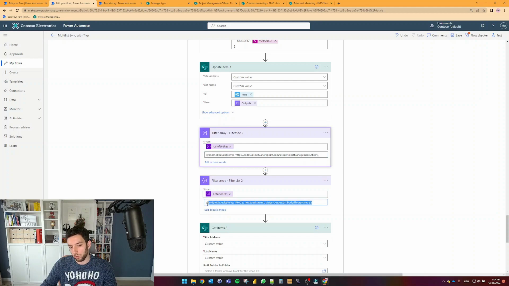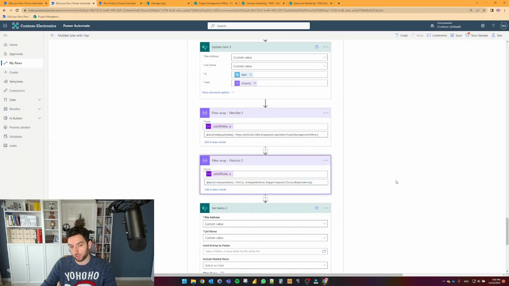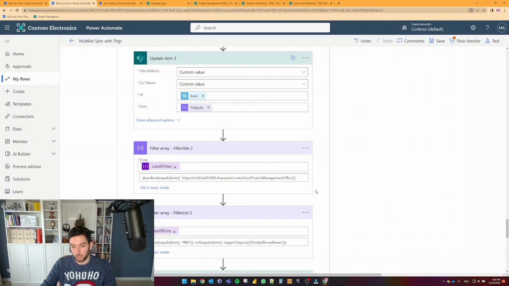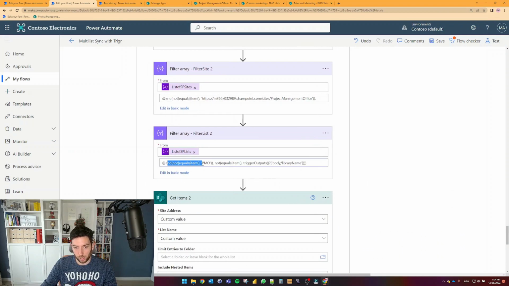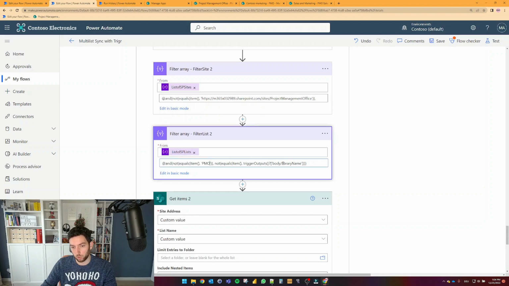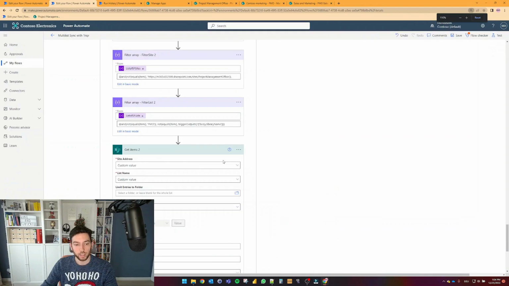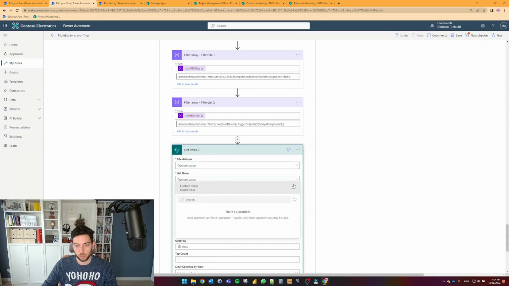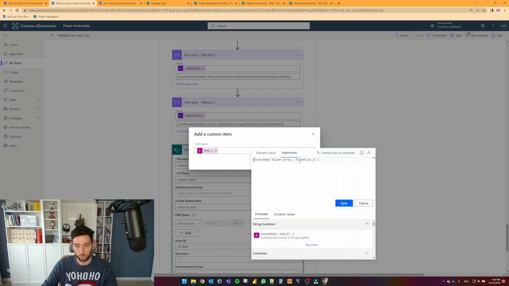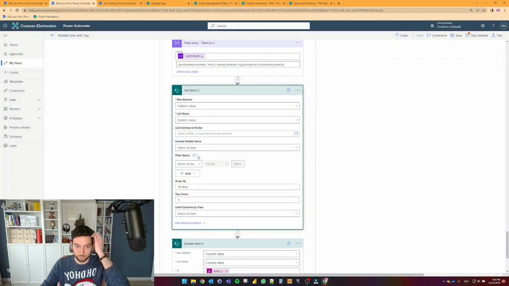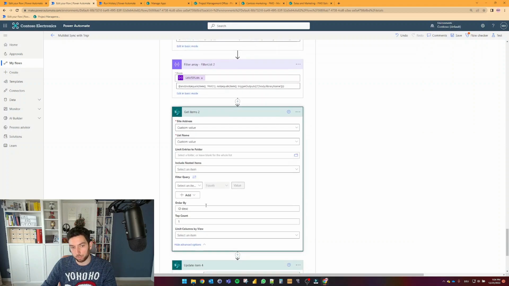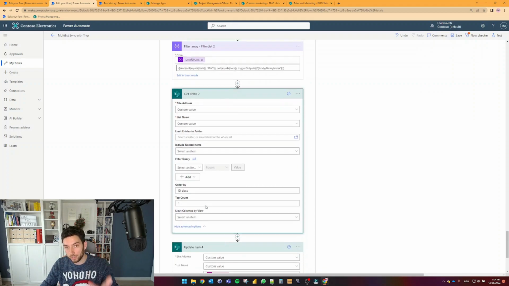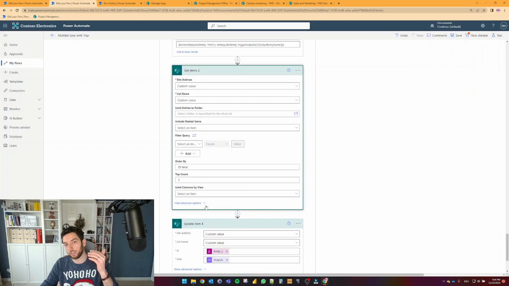And the same thing I'm doing also for the list. I'm checking, I hope you can read this better, if this SharePoint list is not equal to PMO and not equal to the SharePoint list name that has triggered the workflow. I need to do that so that I can grab the third and last SharePoint site and list. And then I'm using these values here for the site address and the list name.